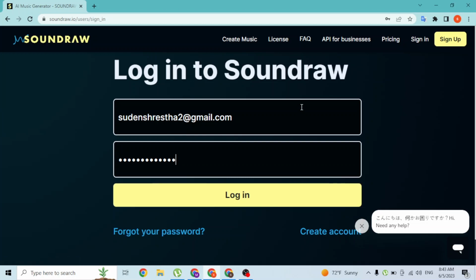And with that being said guys, once you enter in your email address and your password, simply click on login, and then you'll be signed into your Soundraw AI account online on your computer. And there guys, this is how you log into your Soundraw AI account on your computer.